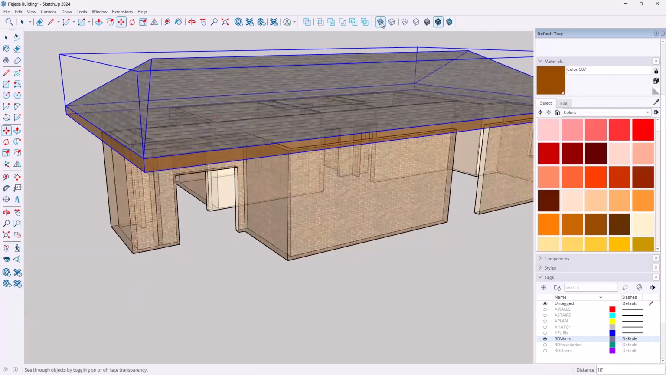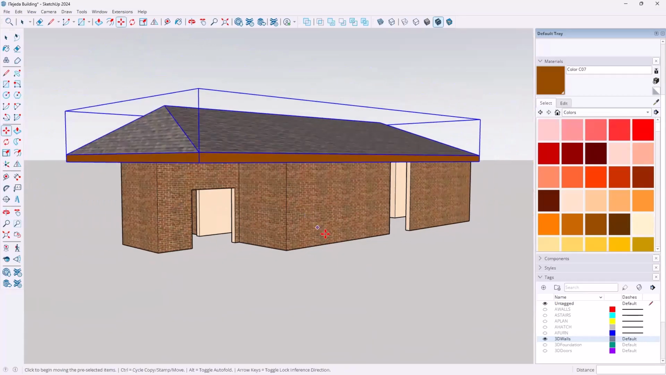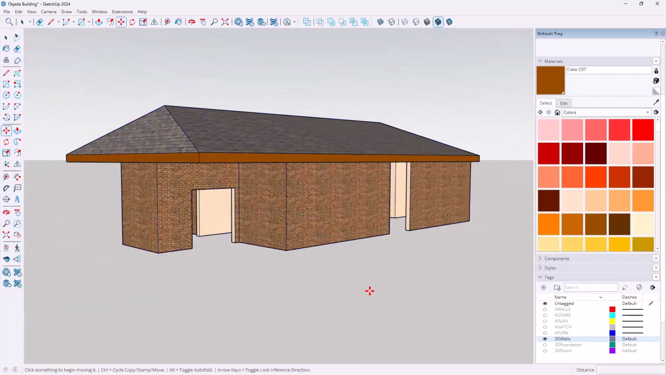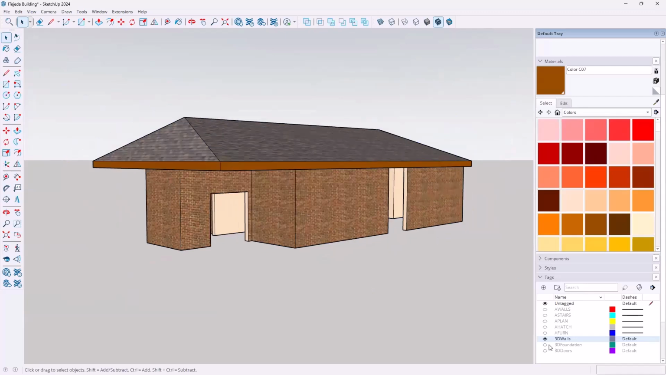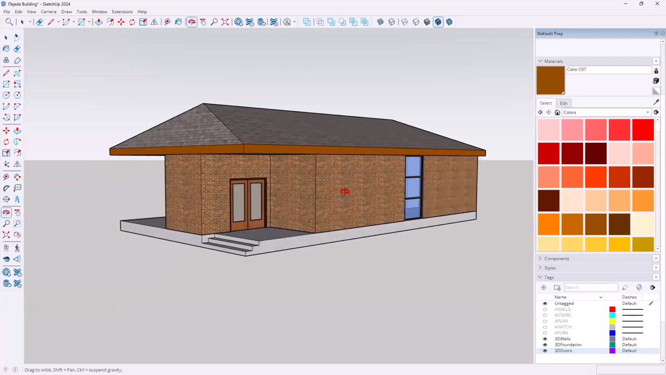Okay, I'll turn the X-ray mode off now, and I have my roof. So I'll tap the escape key, tap my space bar, and then I can turn on all of the other tags, and that would be my building.